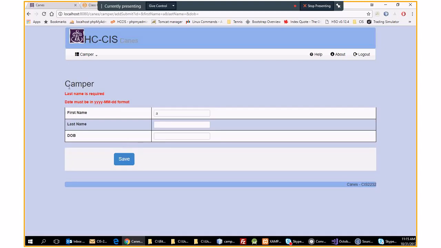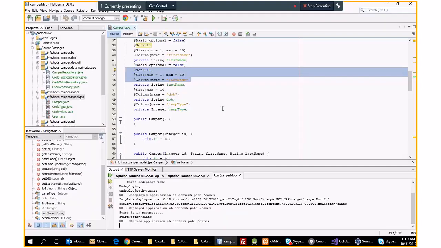This was built in just using regular Java. We checked to see if the last name was empty. We also verified that the date was in this format and that it was within the last 16 years. This was done initially when we set up our CamperMVC project. So what we're going to do is modify this to use Spring validation based on the annotations in the entity class. The important thing is that it's up and running, and we can continue with the modifications.